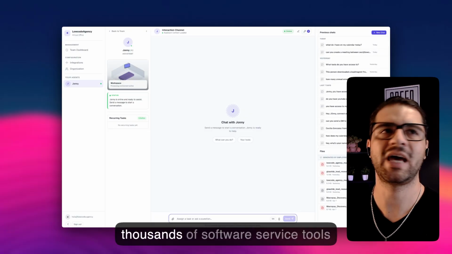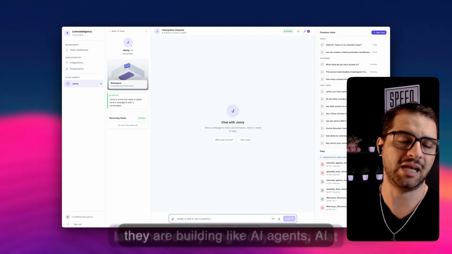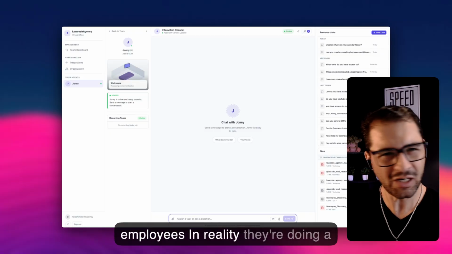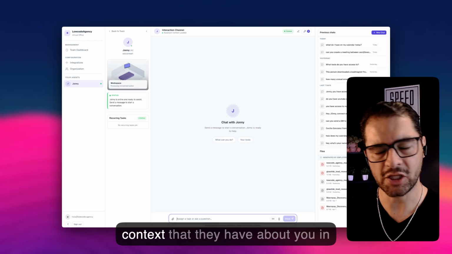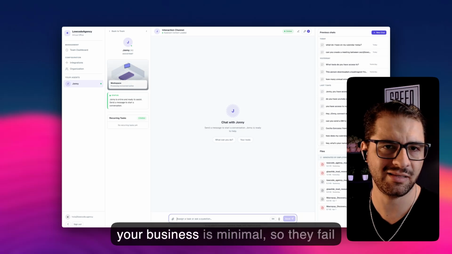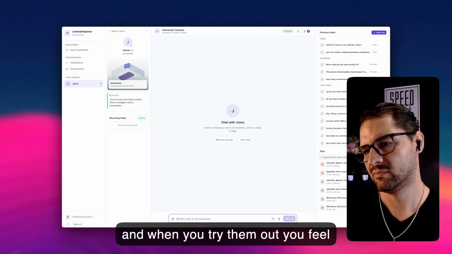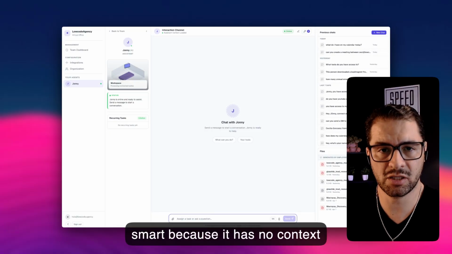I see thousands of software as a service tools launched every single day saying that they are building AI agents, AI employees. In reality, they're doing a very poor job because the level of context that they have about you and your business is minimal. So they fail. And when you try them out, you feel that the tool doesn't do anything smart because it has no context about you.